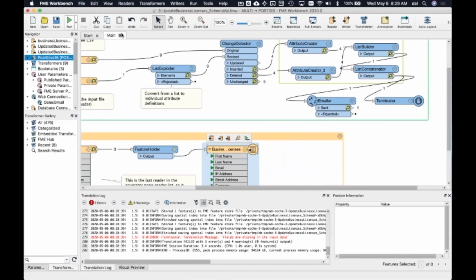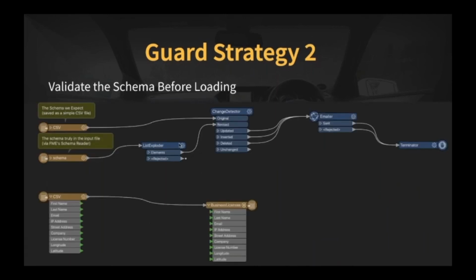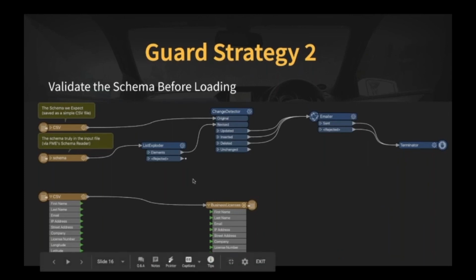In my workflow, I'm going to just remind ourselves, what were our strategies? Well, one was we can use an attribute validator to check at runtime to guard. And the second one was validate the schema. So we basically have two things going on in one workspace. We look at the schema part, and then we do our update part.